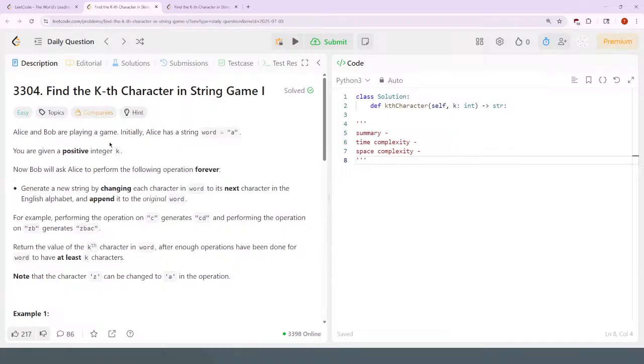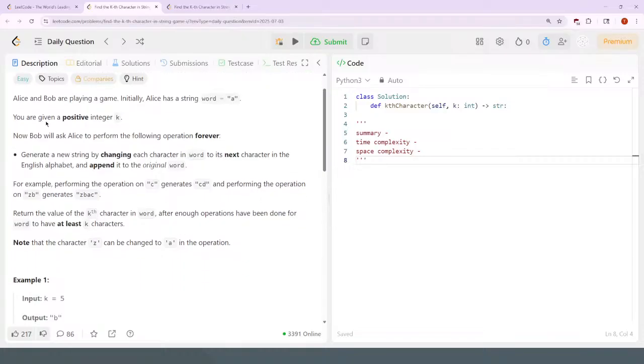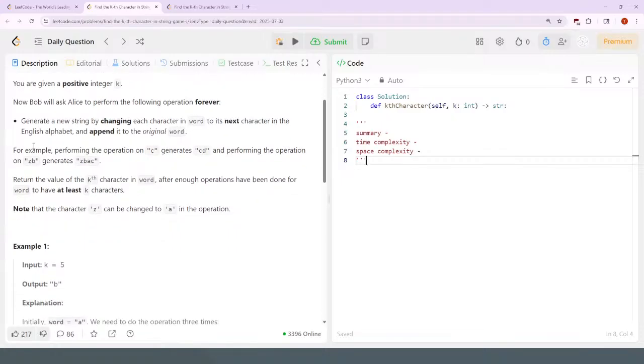Alice and Bob are playing a game. Initially, Alice has the string word "a". You're given a positive integer k. Now Bob will ask Alice to perform the following operation forever. Generate a new string by changing each character in the word to its next character in the English alphabet and append it to the original word. For example, performing the operation on "c" generates "cd", and performing the operation on "zb" generates "zbac".